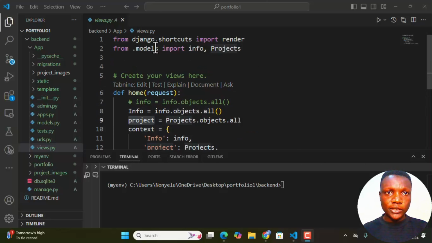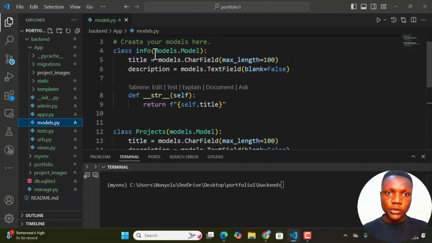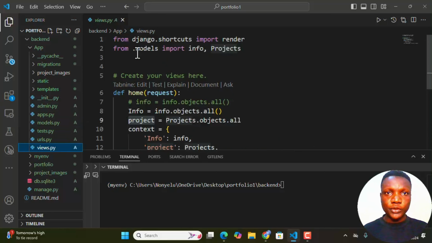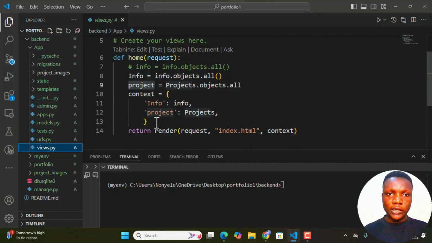Let's explain it. We imported this model that we created here. The models we created here, you can see info and projects. We imported them into the views. That's what we did here. And we wanted to assign them as a variable, and we made it a dictionary of this context, and we added it to the HTML.